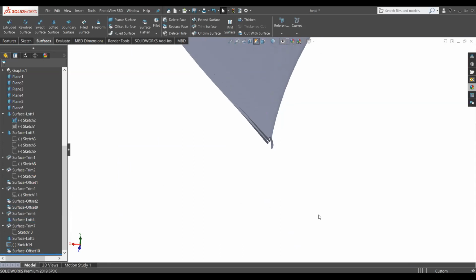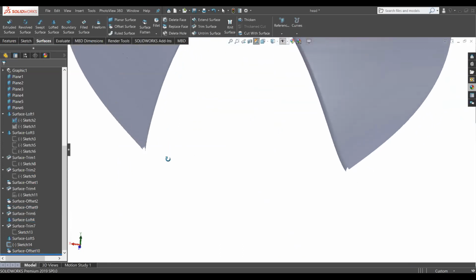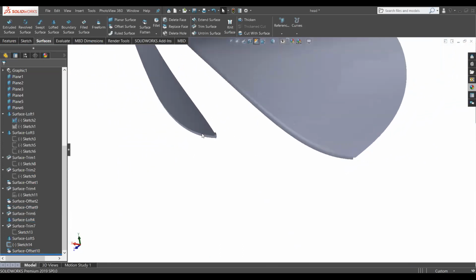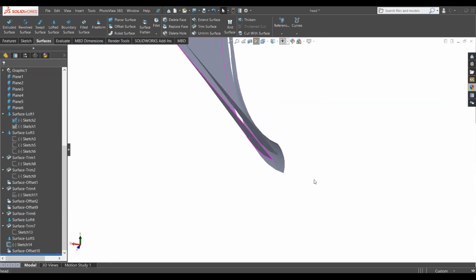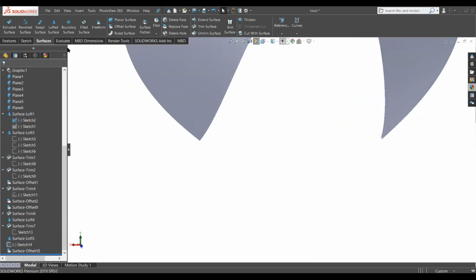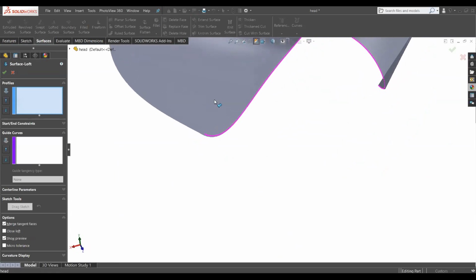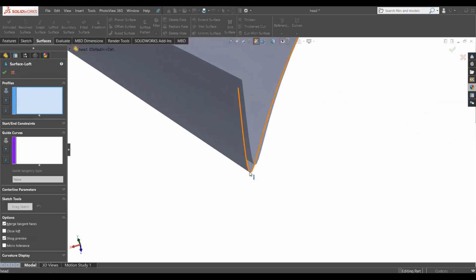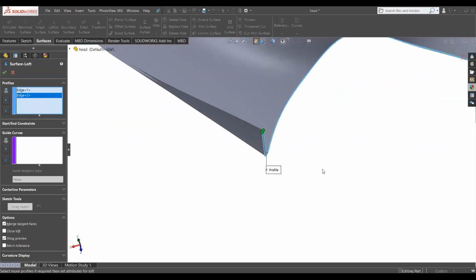Also this I don't need. There you go. So now I have that part. I could also close it with my lofted surface. So you see, you can pretty much build anything you want using lofting surfaces.